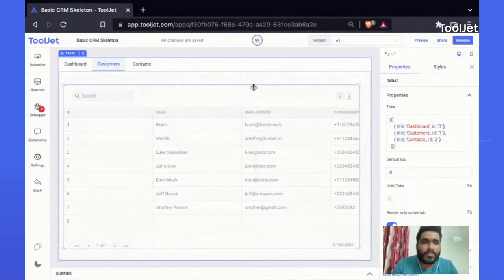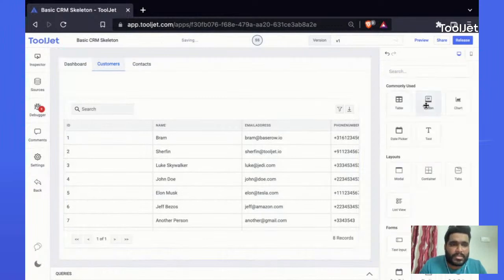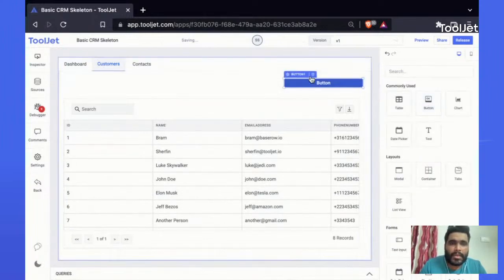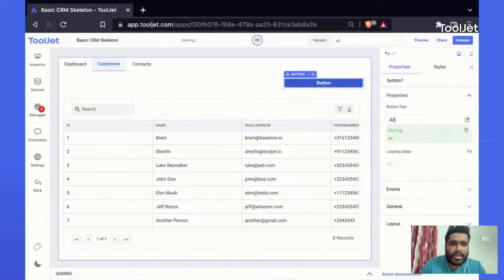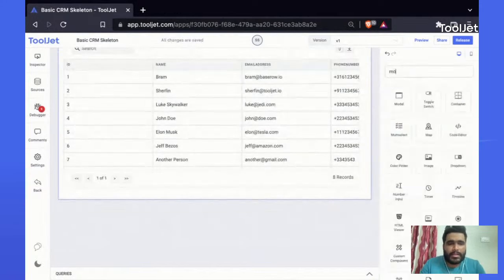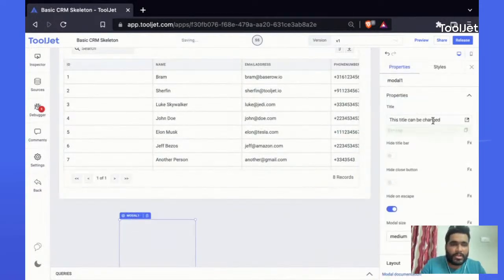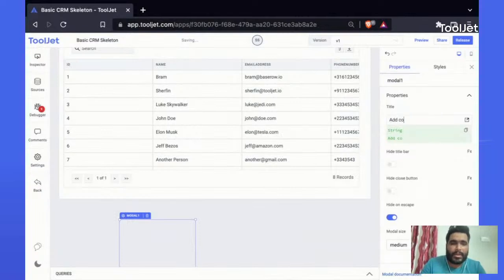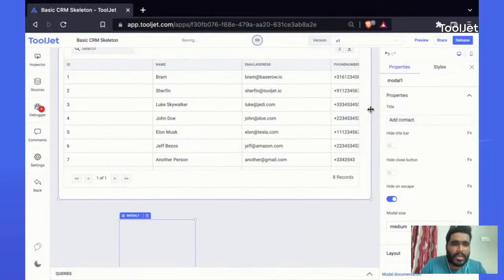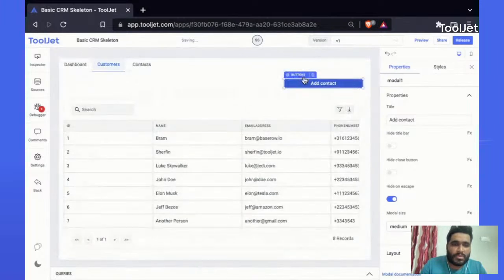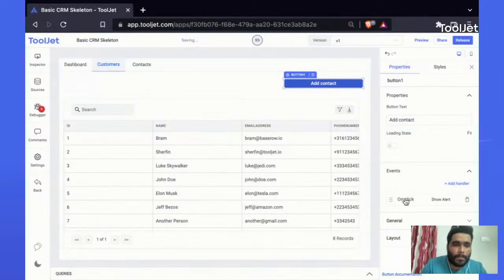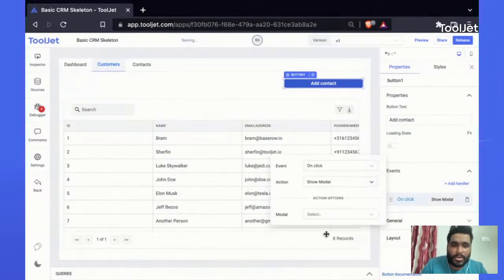Sure, thank you. Okay, so let's just go ahead and add a button here and call it add contact. I'll drop in a model here. I'll also call it add contact. Whenever the user clicks on the button, I'll show that model.